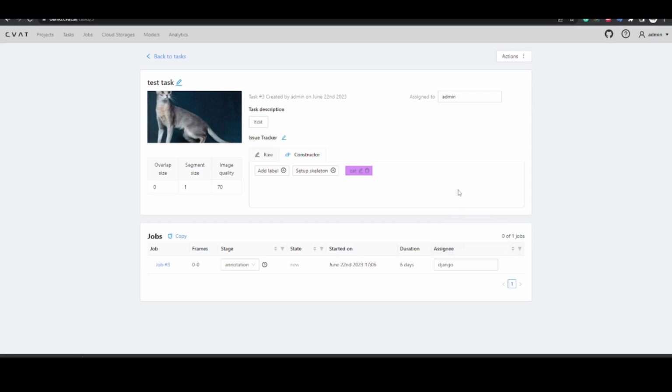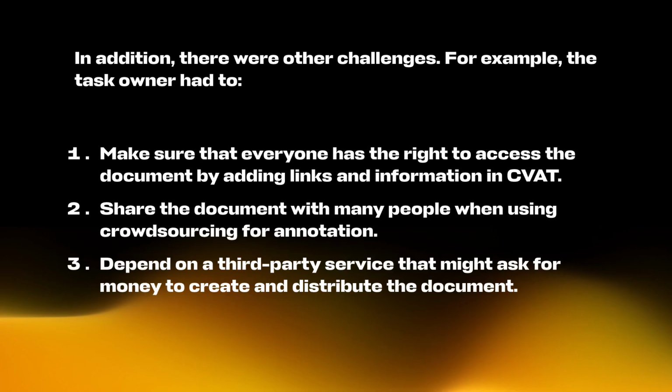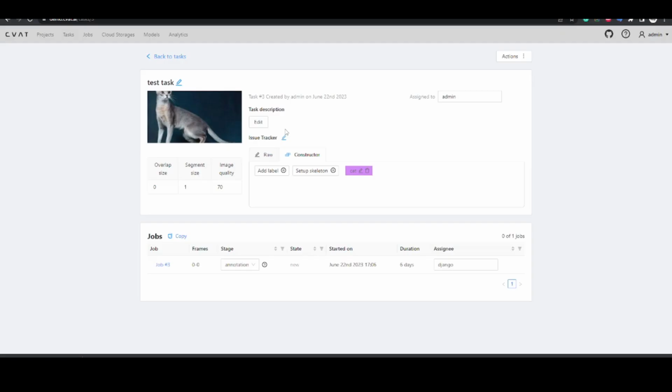Once created, specifications then had to be linked in CVAT or sent via email. Annotators had to switch between the specification and CVAT. There were also other obstacles, such as updating document access rights in CVAT, sharing during crowdsourced annotation, and reliance on potentially paid third-party services. But now, we have made it easier for annotators and dataset owners with the Guides feature.